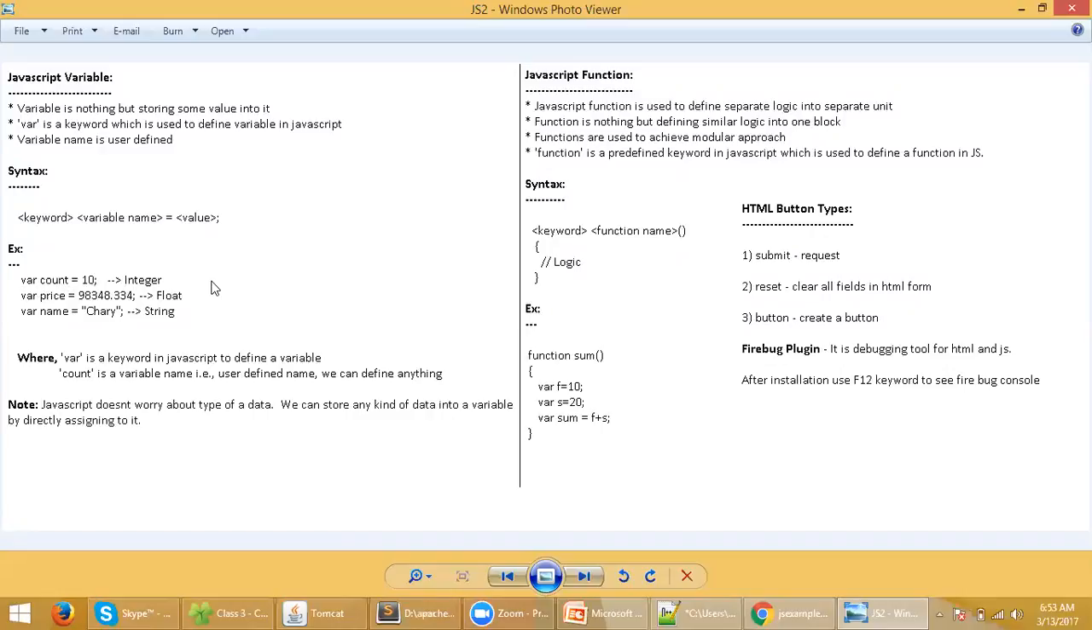There are no int, string, char, double, float, or long separately. Here we have only one data type, that is var. Based on the assigned value, the type of the data will be decided. Float means, if you assign floating values to the variable, then that will become a floating variable. And var is a keyword in JavaScript to define a variable. Count is a variable name, that is a user defined name. We can define anything.